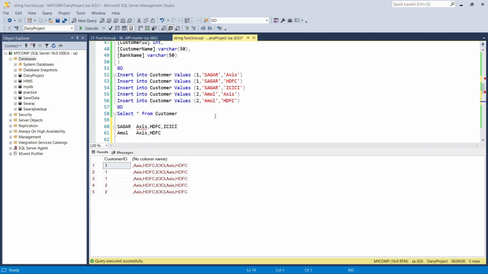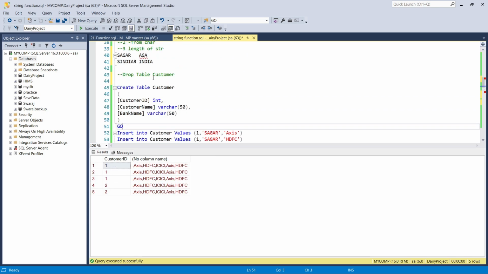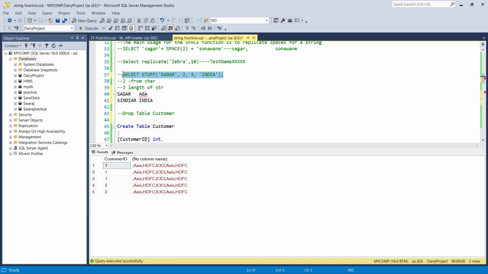And then, yeah, the next one is the stuff function. Let's say here is the example. Suppose stuff Sagar, then 2 comma 3.